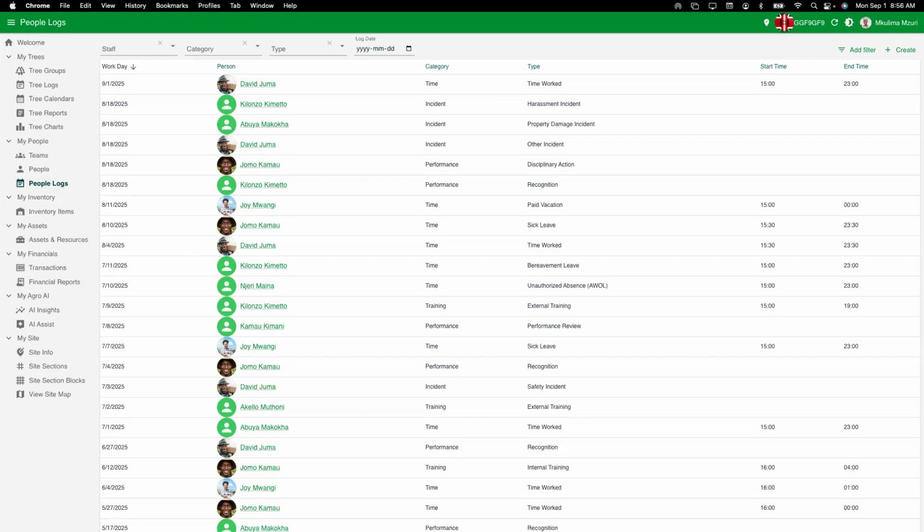Okay. Does the tree calendar get information for the tree log? I think he's trying to ask if there's a link from the tree log. So does the tree calendar get info from the tree log? Oh, from the tree logs. Oh, okay. Okay, thank you.